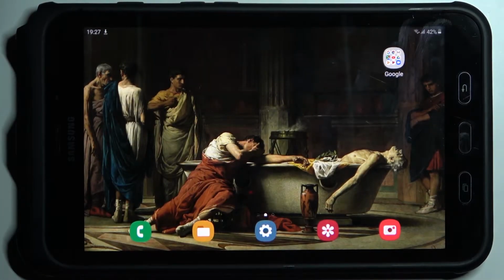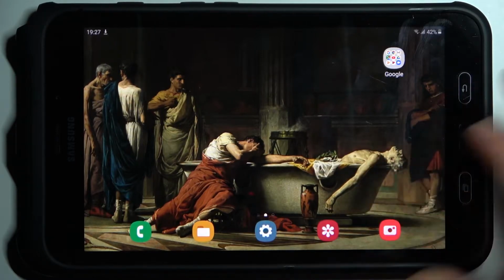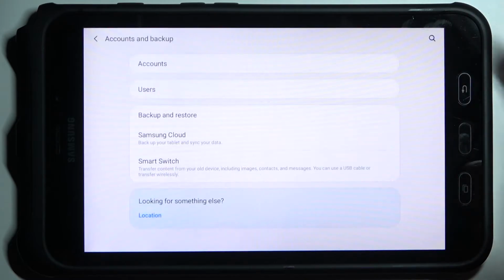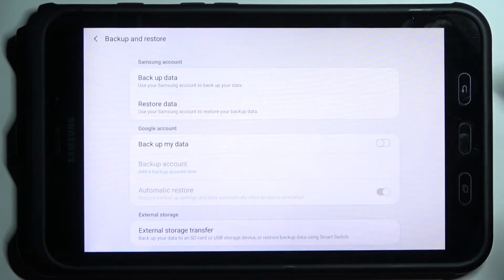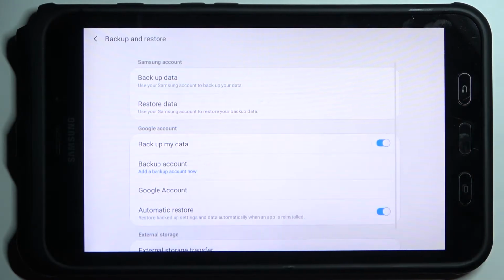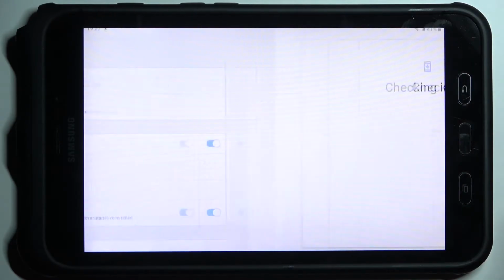Here I have Samsung Galaxy Tab Active2, and today I'm going to show you how to enable Google Backup feature on this device. So firstly you have to open settings, then go to the accounts and backup, backup and restore. Here at the Google account you have to enable backup my data feature, then add your backup Google account.